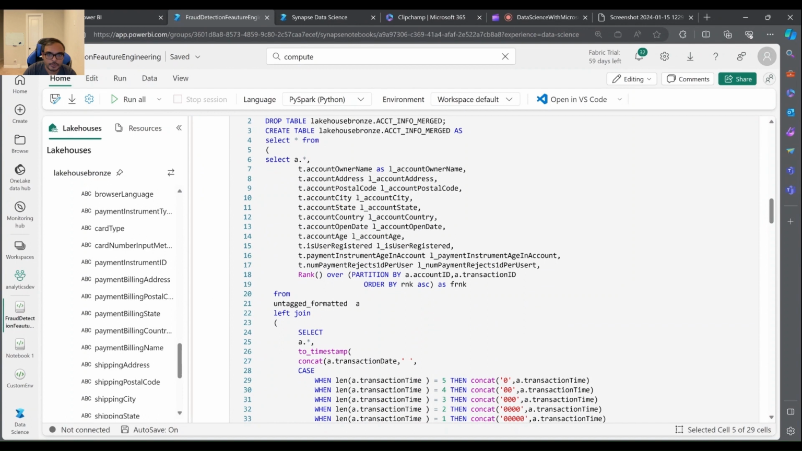Then what we do is we take all the untagged transactions and we merge them with our account information table. When we are merging with our account information table, we see that in the account info table the account snapshots have a given interval. So what we need to do is, when we join the untagged transactions with the account information table, we take the account information that is relevant when we are really looking at the transaction.